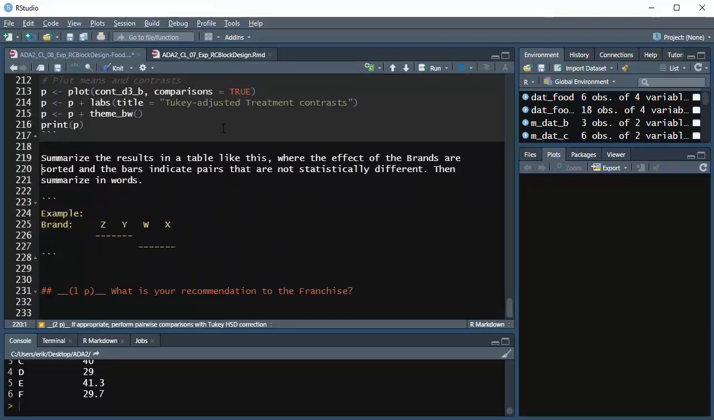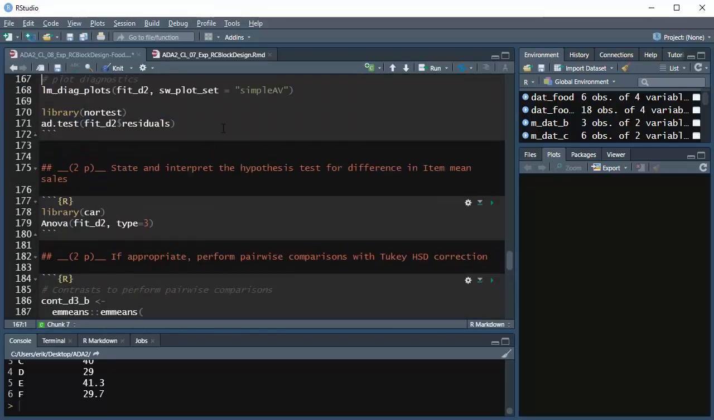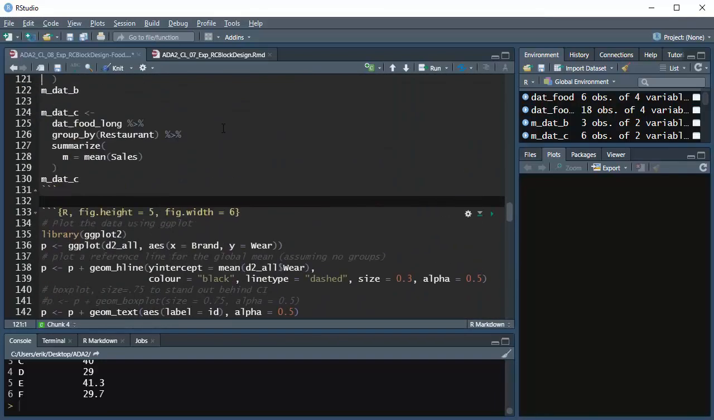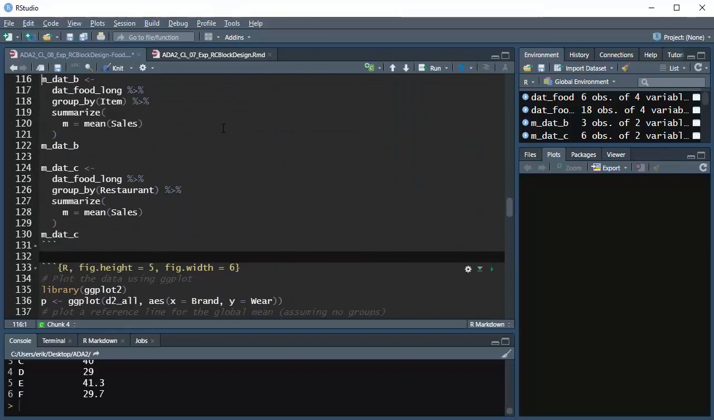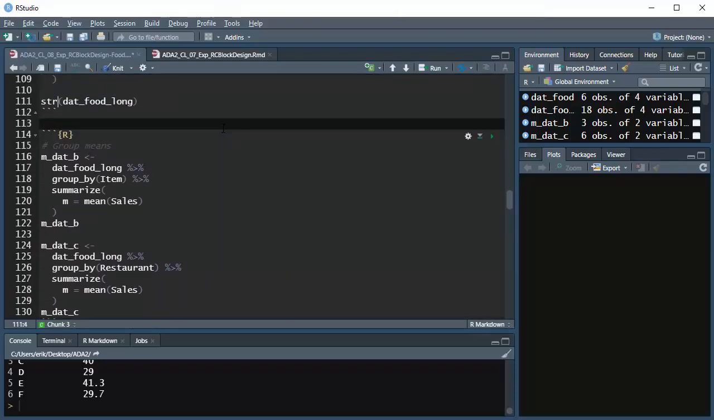Good, so we've got all the code over here. Now we just need to do a bunch of find and replace to fix things. So the data set that we're using is dat food long. I'm highlighting that and I'm pressing Control C to copy it.